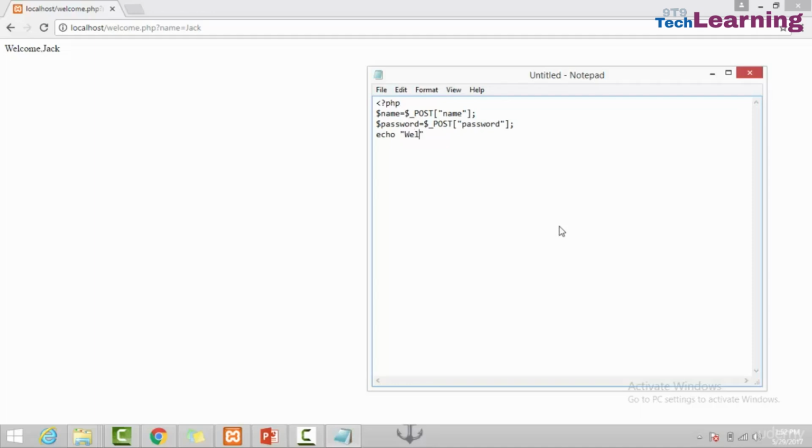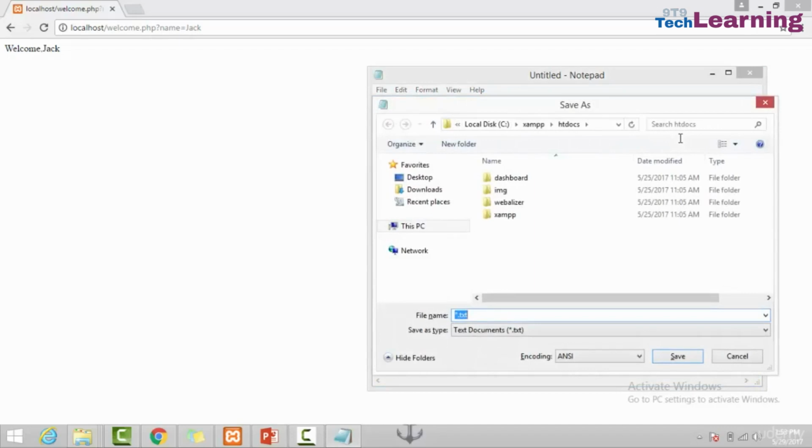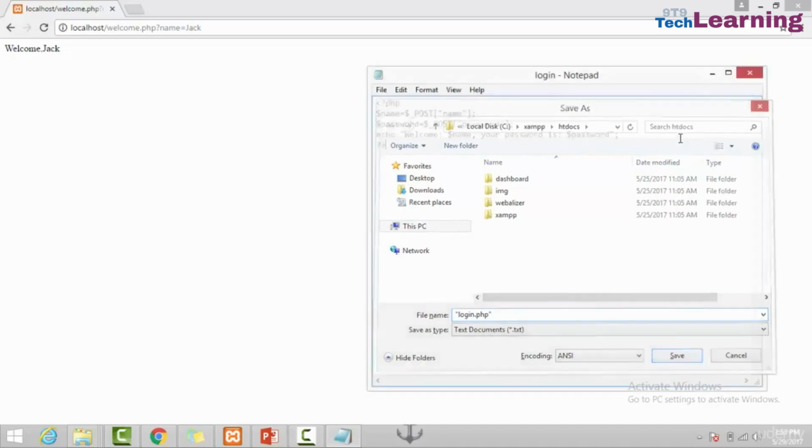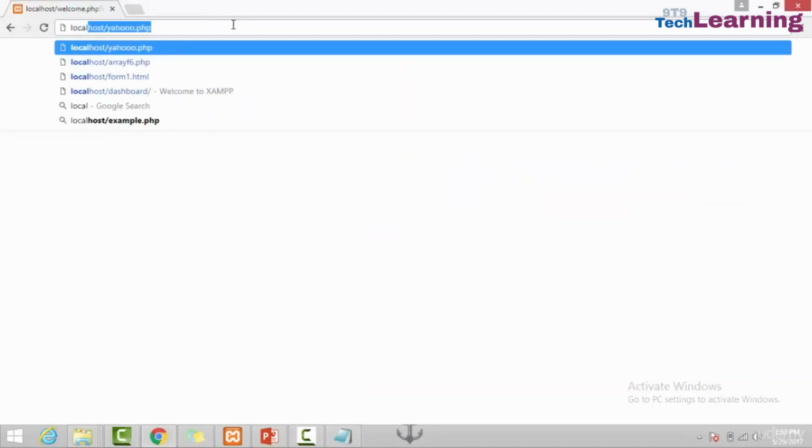Then echo "welcome $name, your password is $password". Okay, so this is our message, that is echo welcome $name your password is $password. And at last let's close this and save it with login.php.